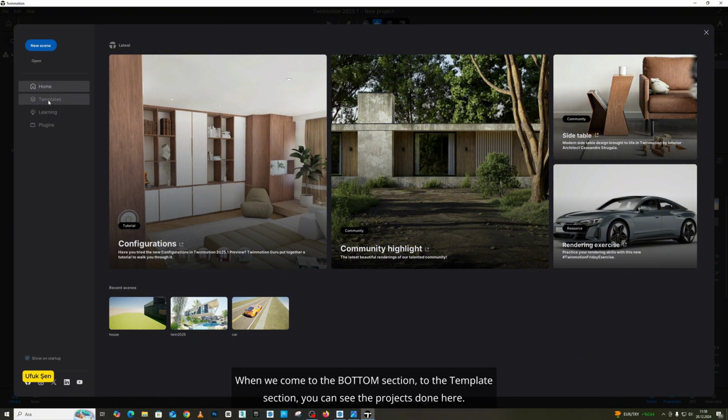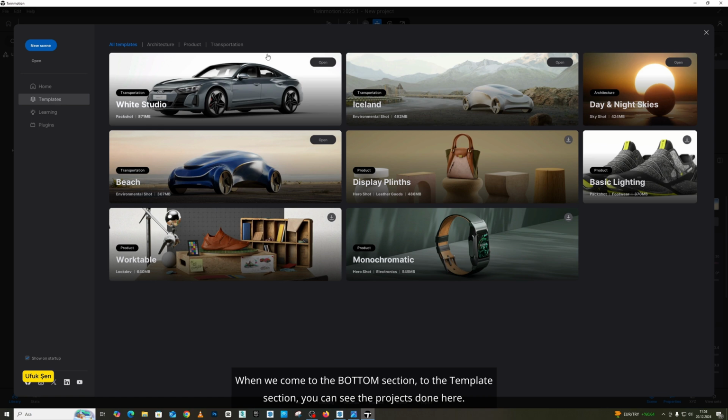When we come to the bottom section, to the template section, you can see the projects done here. In other words, you can see the projects done by the Twinmotion official page. A studio render, a render taken outside. There are some important parts like product renders. Friends, Twinmotion and Epic Games place great importance on the product renders section.